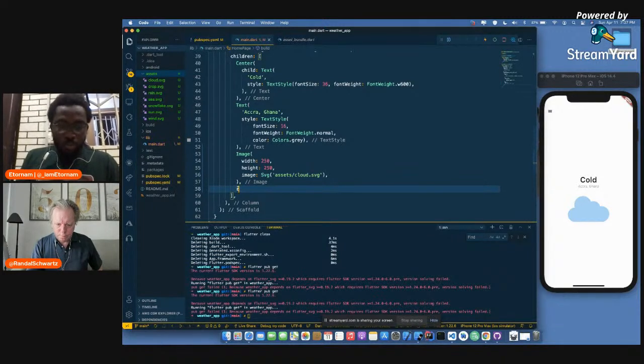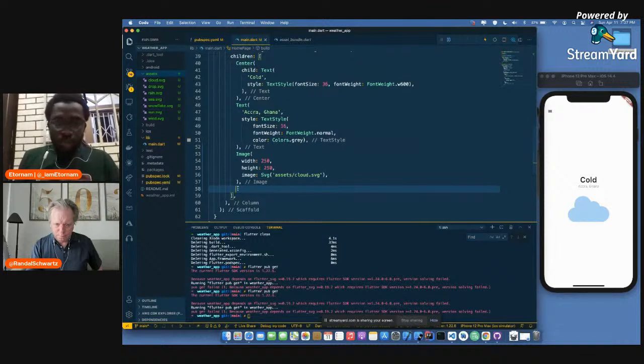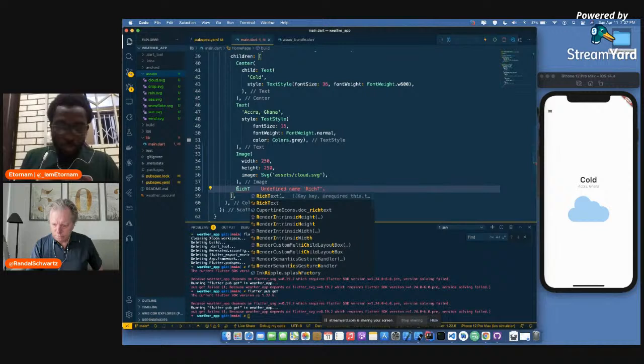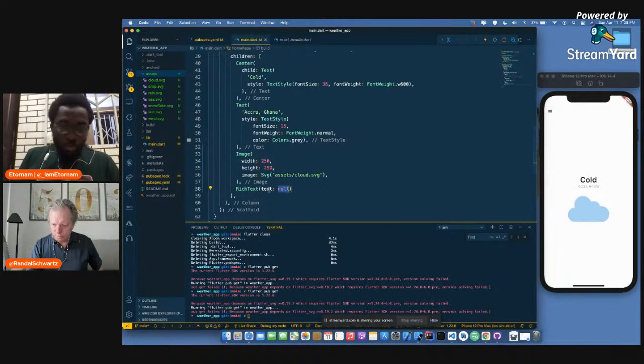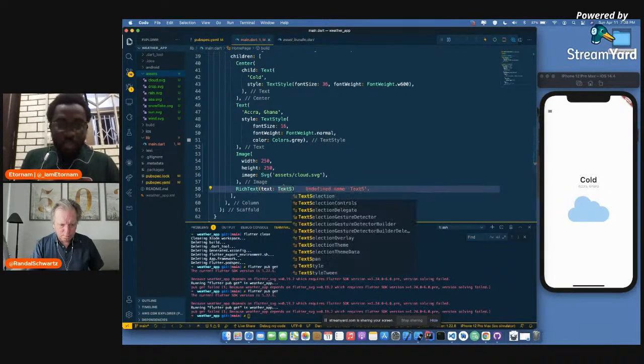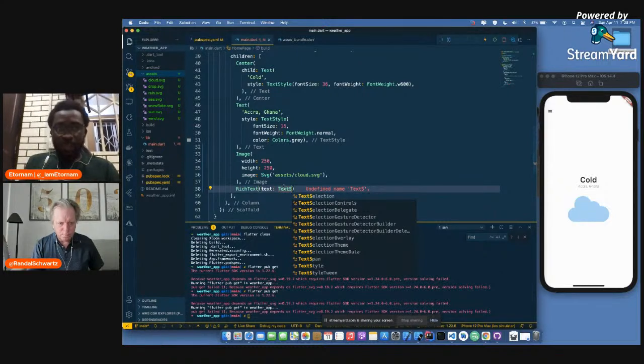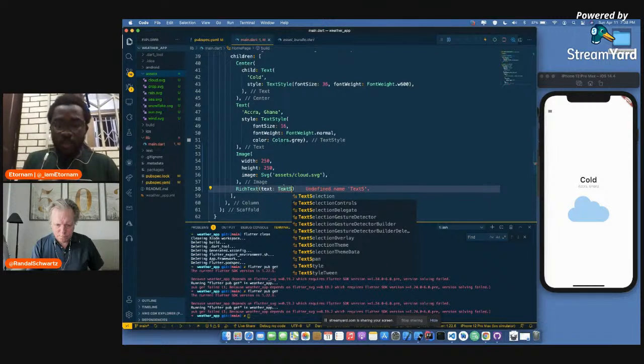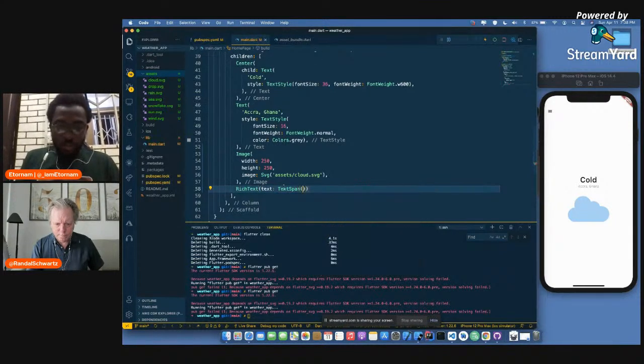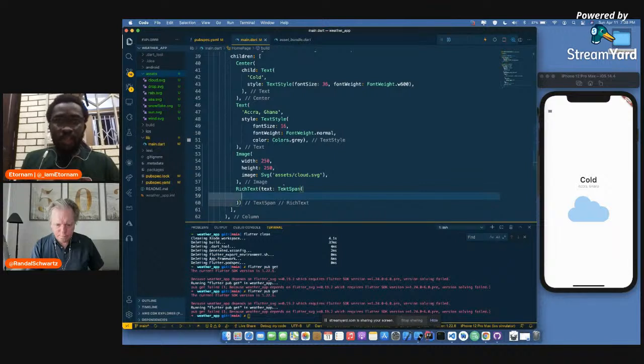You can use the text rich or rich text in any of them. So rich text, right? When you hover over it, it takes an inline span. So basically, this is a text span. There are different ones: we have the widget span and the text span, and I think another one I can't remember. Basically, this helps you nest other widgets inside the text span.